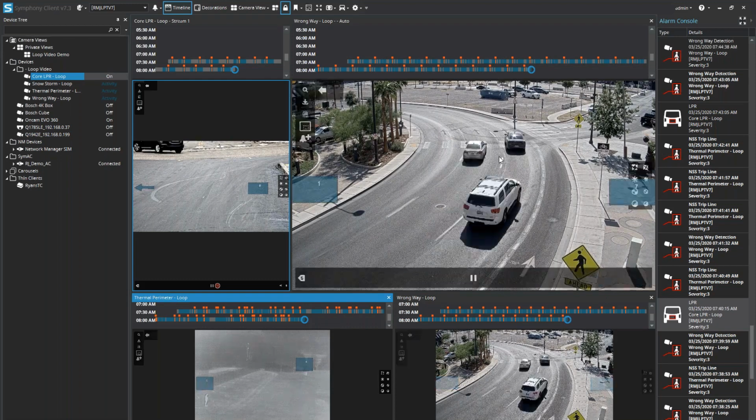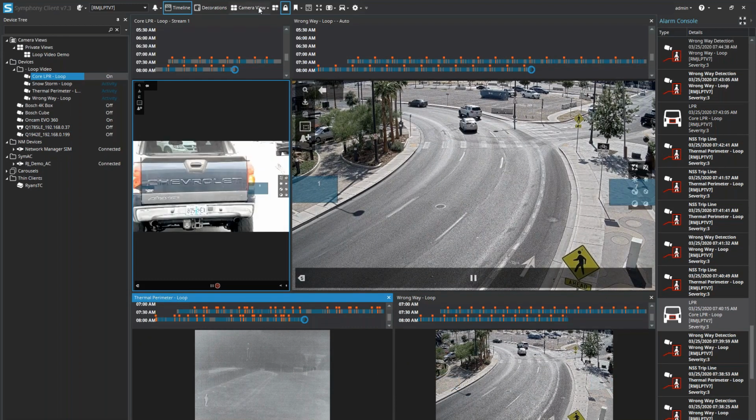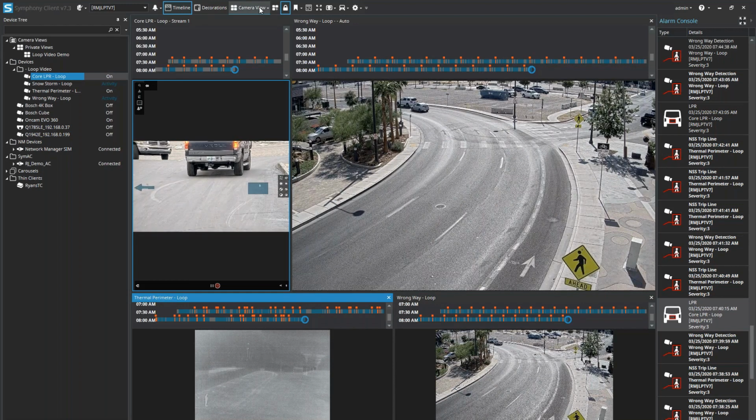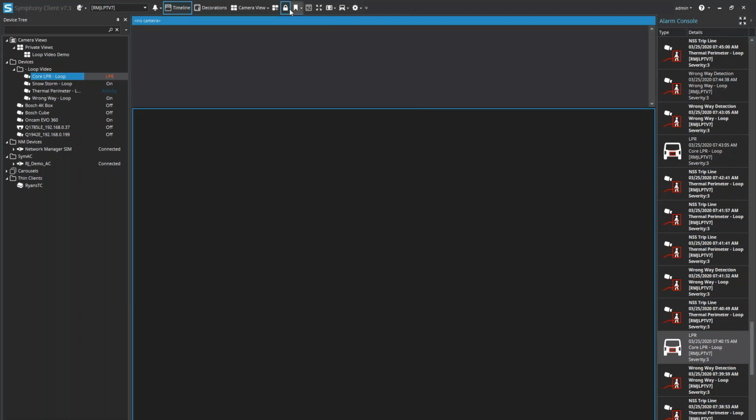So here's another thing that we want to show you. As you notice, we've got alarm and event video popping up here on the right now. I'm going to minimize this again back down to a single view just so it's not nearly as busy and we can maybe pay attention here.